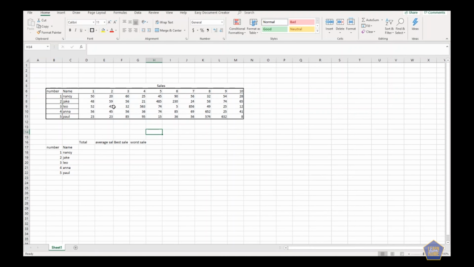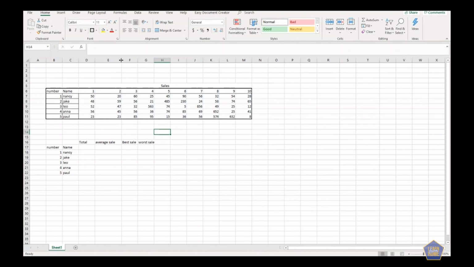All right. When you are done creating this, you want to create a small table right here where you will have once again your names, the total, average sale, best sale, and worst sale. We are going to start with this. The first thing we want to do is find out the total sales of Nancy. Nancy is right here.